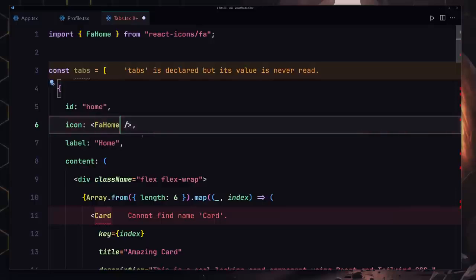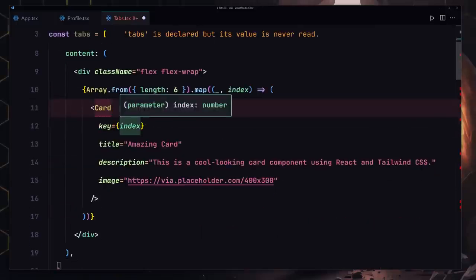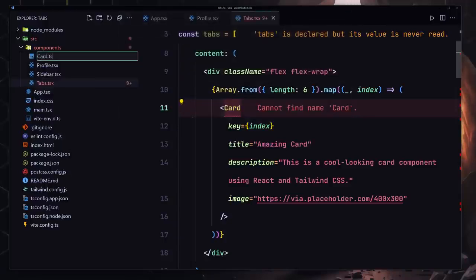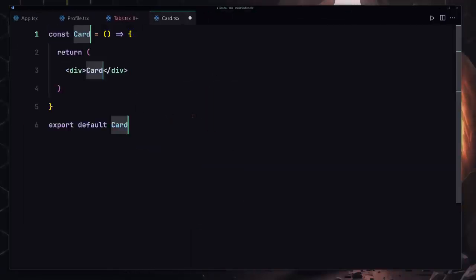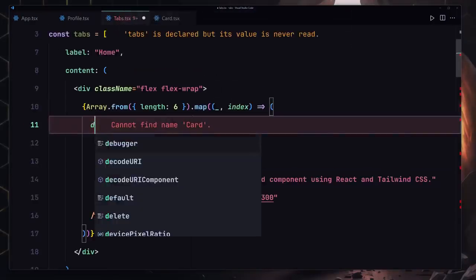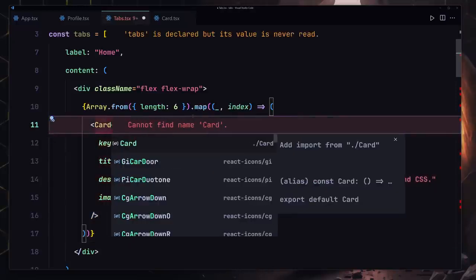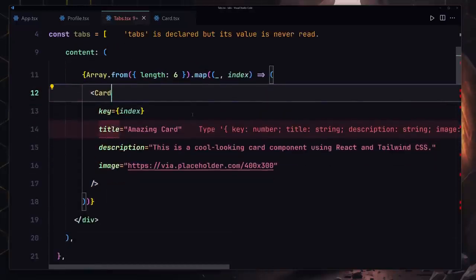First of all, we are going to be importing the FA home, and we are also going to be creating this card. Let me just create this card right away. I'm going to create a component with the name of card.tsx, and let's use our RAFC inside there. I'm also going to import there right in here. I'm going to remove this D and rewrite there and hit enter, so it's going to import there right here.